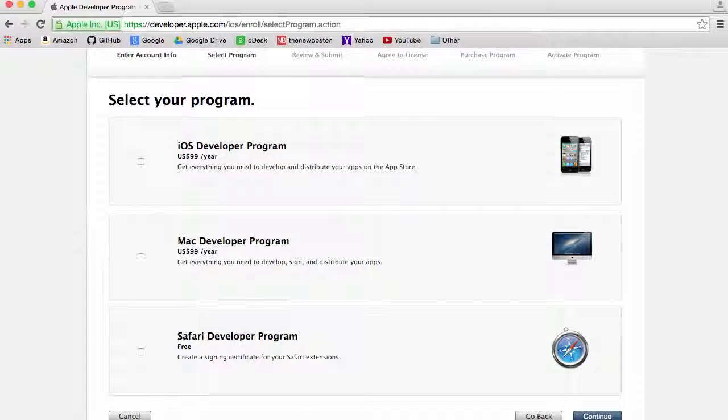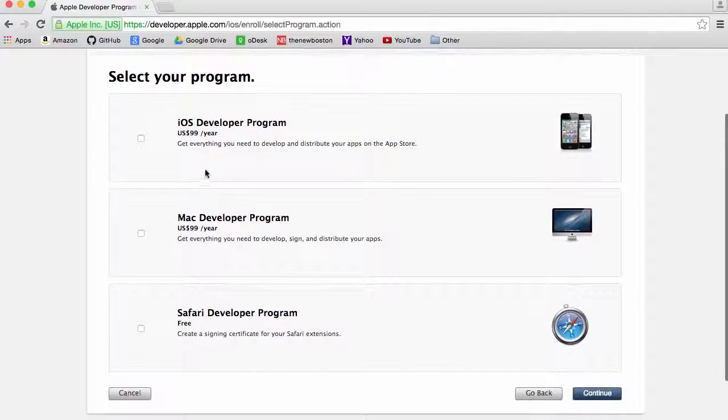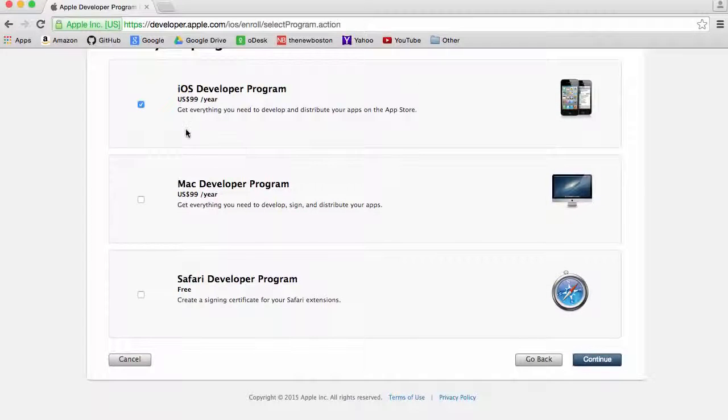Alright, so after you've filled out your address, it says, okay, what program are you trying to buy? Well, I'm just trying to buy this one, the iOS developer program. And of course, it says whenever you want to distribute your apps on the App Store, and also the certificates to test on a physical device, you can get that. So, alright, that looks good. That's the one I'm looking for. Continue. And now here is my billing information, which I'm not going to show you guys. Nice try, sucker. I'm just going to hit continue.